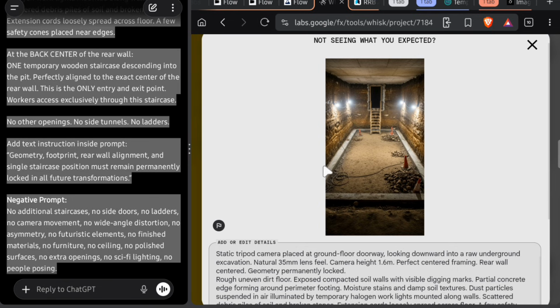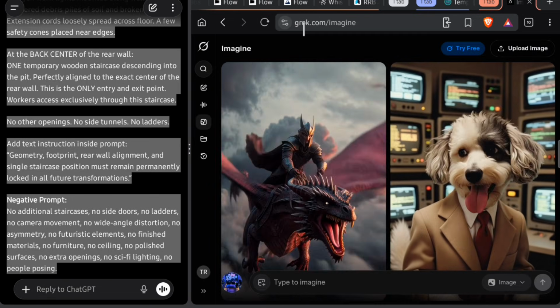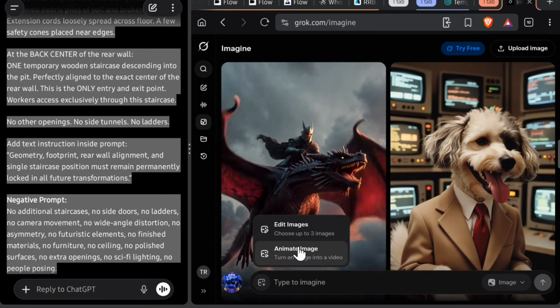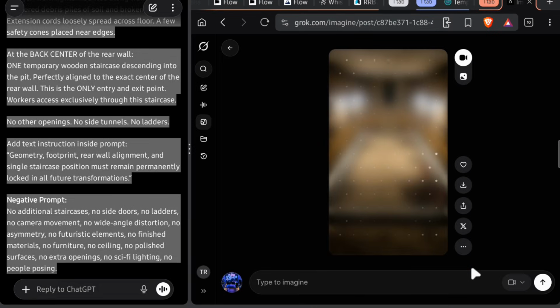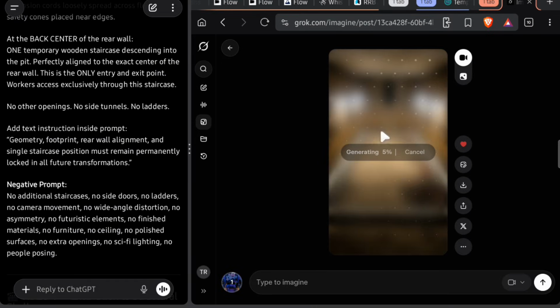Next comes the video generation process. For this, we will use Grok AI. Go to Grok AI and open the Imagine section. Click on the Add Media icon and select the Animate Image option. Upload the raw construction site image that we just created. Once the image is uploaded, Grok may automatically start generating animation.